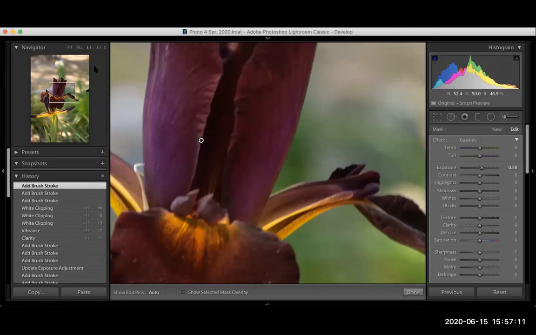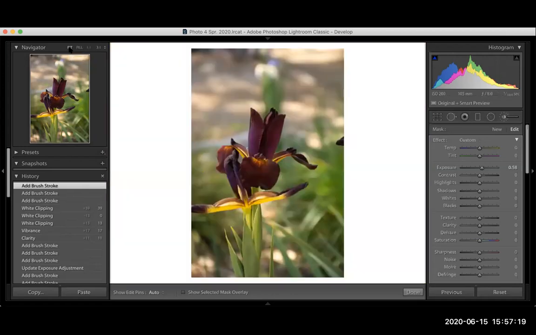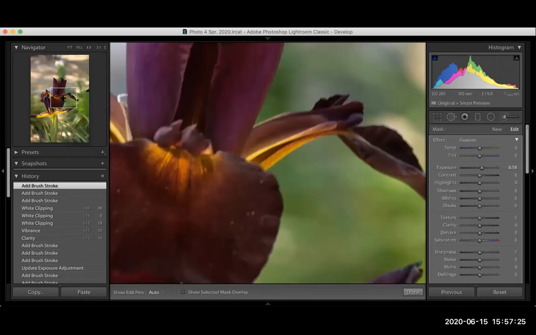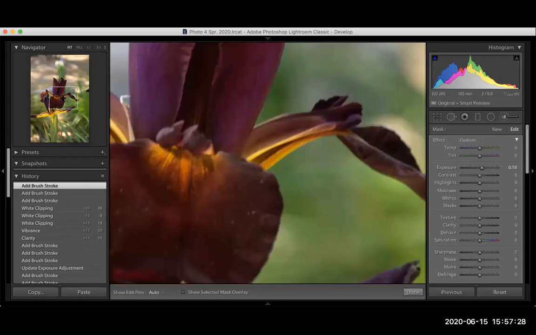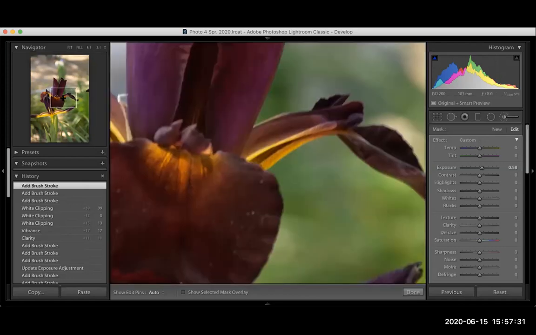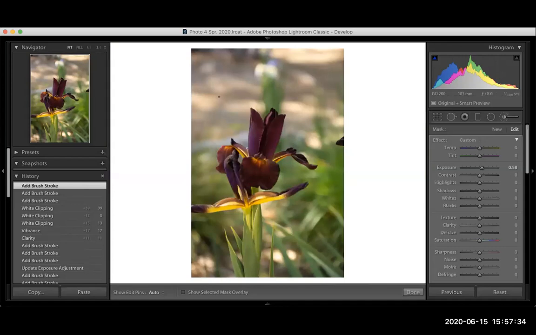So I came in close by going over to the navigator on the left, and I clicked on 1-to-1. If I want to go back to full frame, I can click on Fit. I can also just click on the navigator and then double click to get back to the full frame. So these hatch marks of where I've worked always remain. I can always go back in and undo or add or whatever I want to do.